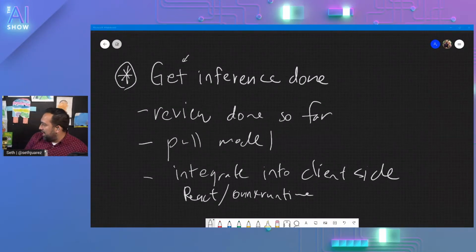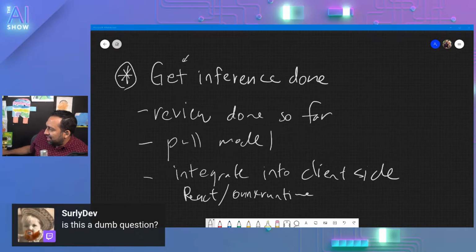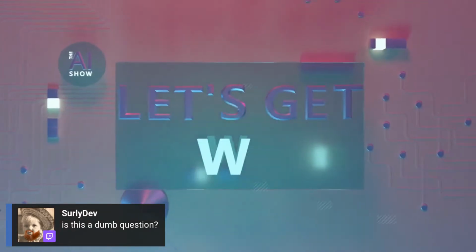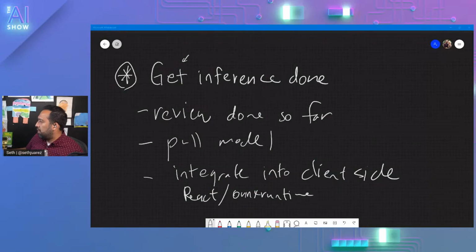I'm excited to live. Here's a really good one. Is this a dumb question? Thanks. You just Stack Overflowed my brain. Surly Dev. All I heard was my inner child saying, all right. That's telling me it's time to get to work. Surly Dev's comment was up there the whole time when I did it. So it's time to get to work.